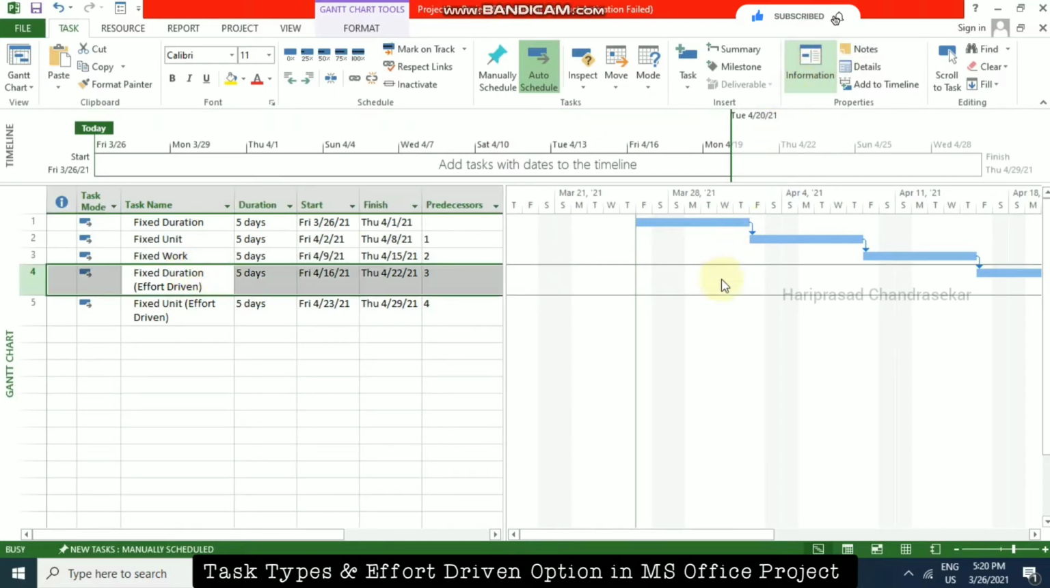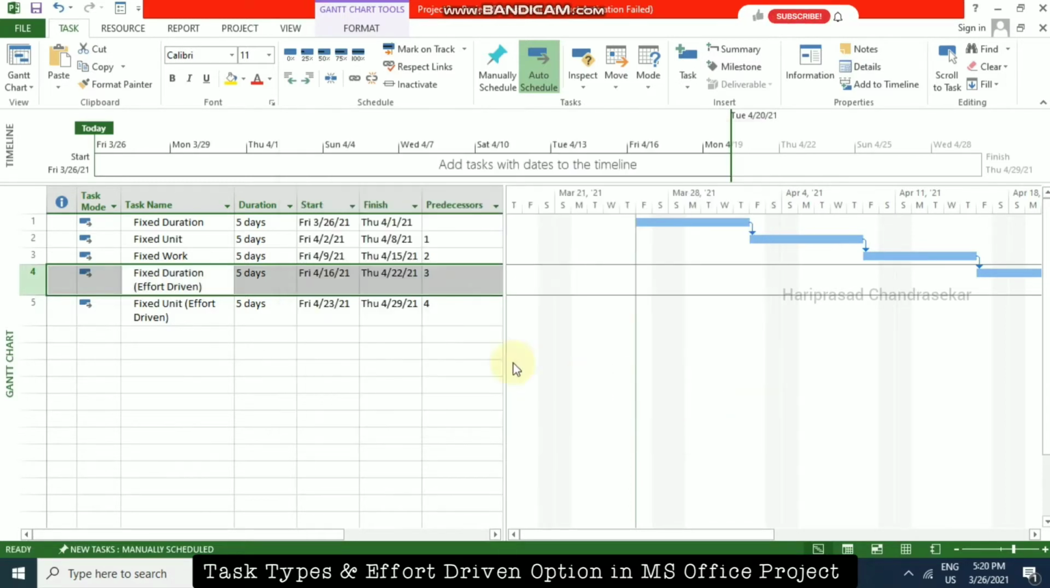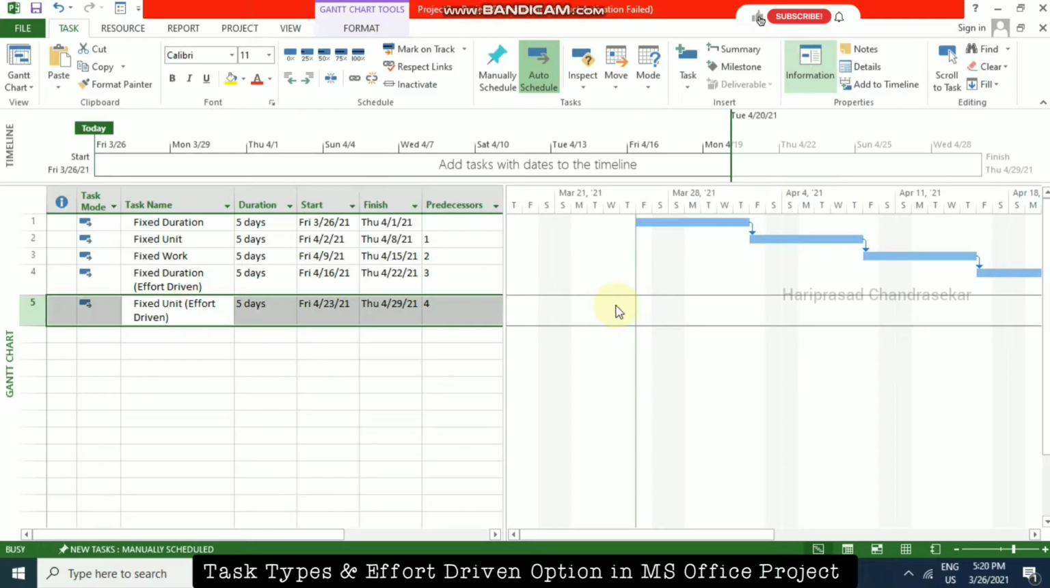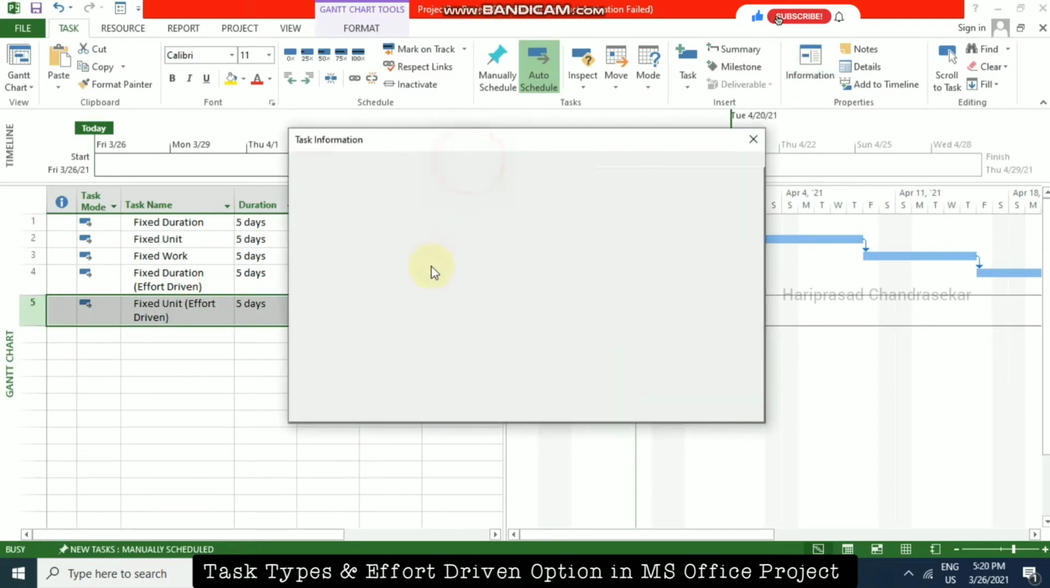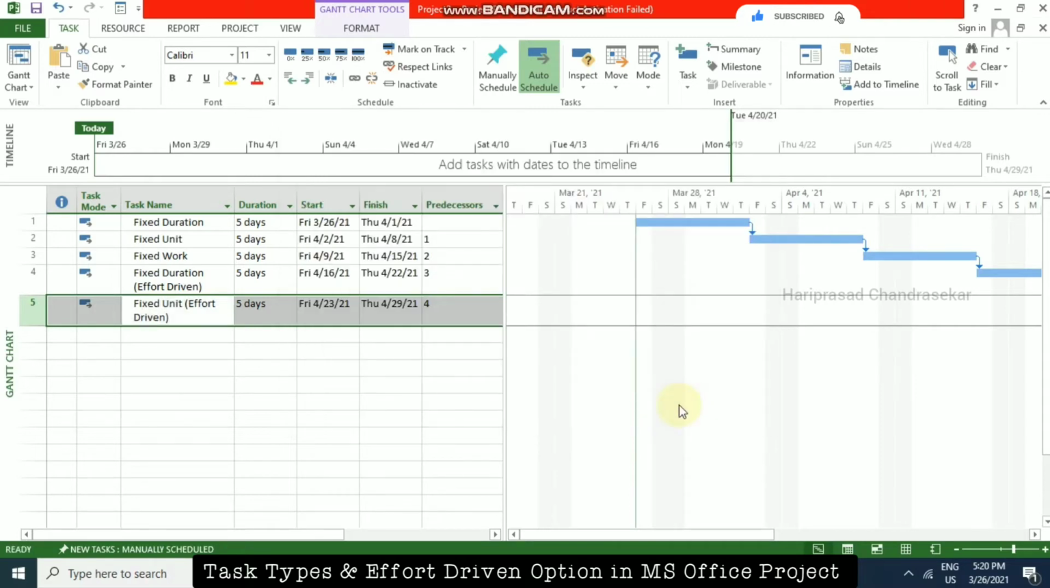Again for Information, Advanced tab, fixed duration, effort driven, and then click OK. And fixed unit, effort driven, click OK.